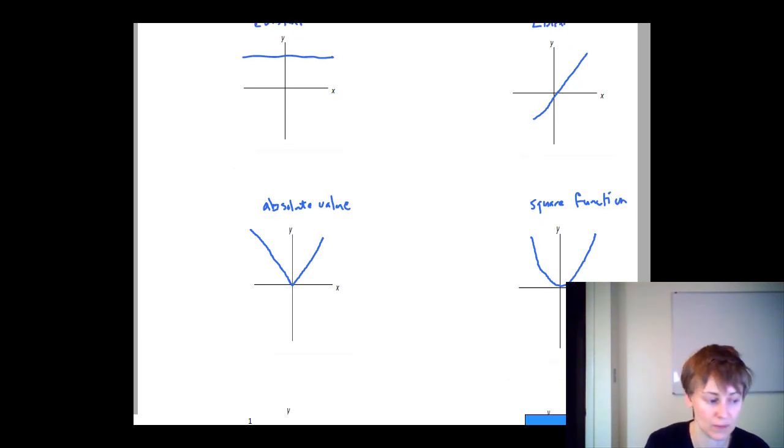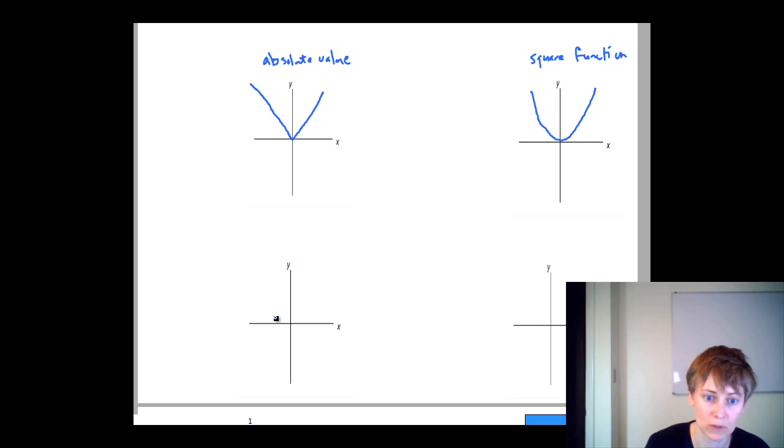The next one I want to go over is the square root function, and that looks like this. So this is called square root. And it doesn't go down or anything like that. It's actually, let me make it a little clearer. It looks like this. It goes up, goes off like that.